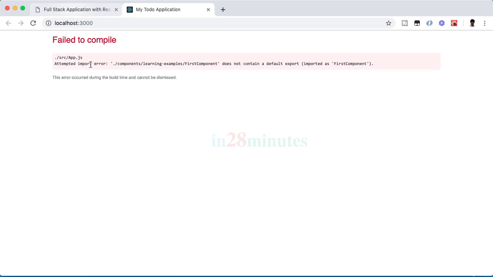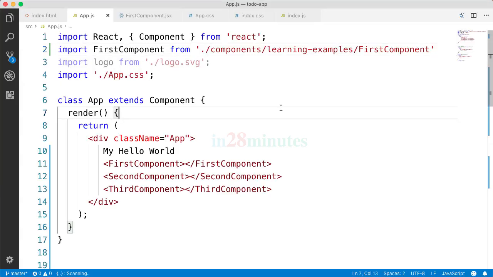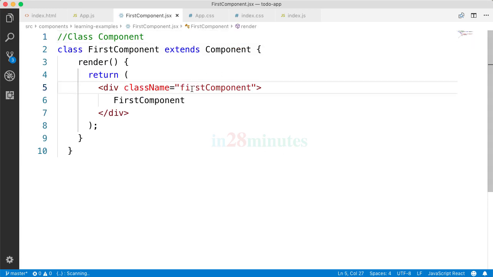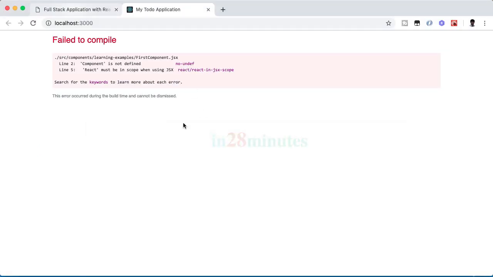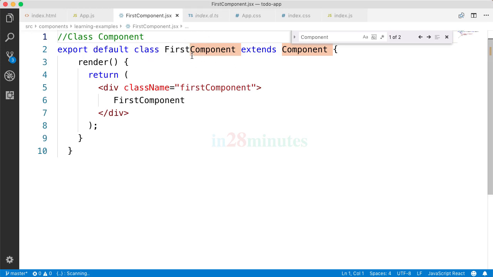Oops, it says attempted import error. I'm trying to import this in, but it does not contain a default export. Once you define a module, if you want something from this module to be available to other modules, you need to export it. The way you can export it is by saying export default. So this is the thing which you need to export by default, and do this. Let's see what would happen. When you look at this, it says now there are two errors. It says component is not defined, React must be in scope when using JSX, right? So we would need to import those in.